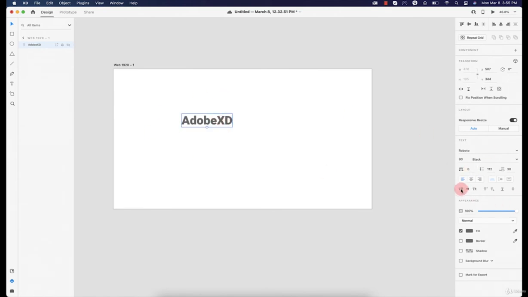Now let's cover this. This one makes it all uppercase. This makes it lowercase, and this one makes the first letter uppercase and the others lowercase. Then we have superscript and subscript. If I select this one, this is what superscript does. And this is what the subscript does. Then we have the underline. You can put a line under your word. You can also put a line in the middle of the word. So that's it.